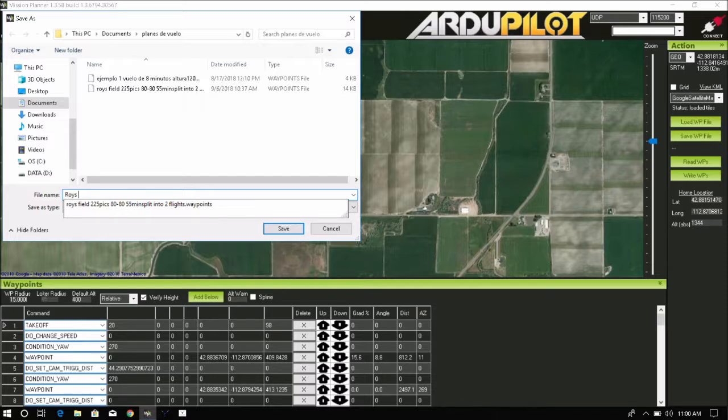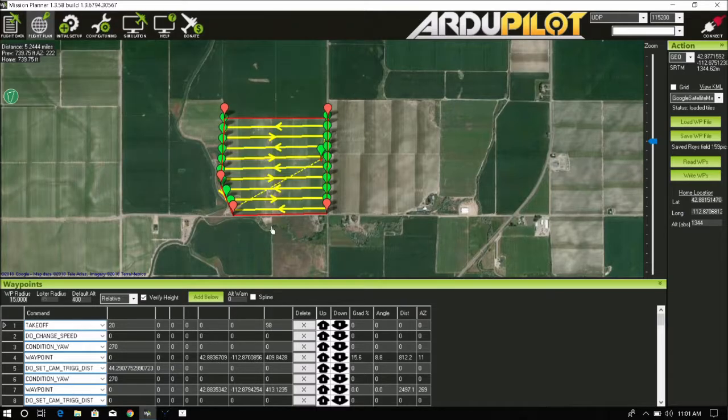So what I like to do is have a name for the field, and then how many pictures it's going to take, the overlap and side lap, and then the length of the mission. So I'm going to put 20 minutes, and then click save. Now I have that mission saved.